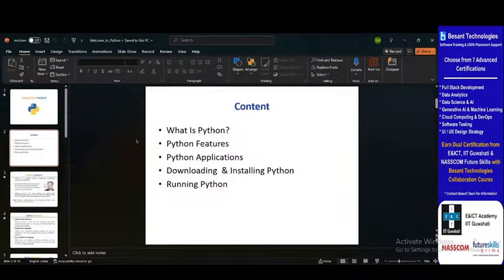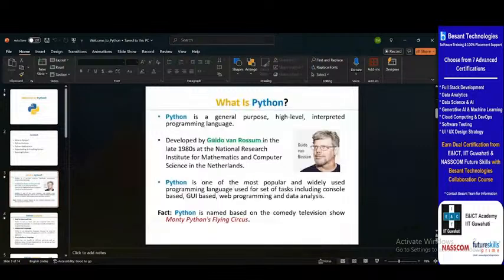Python is a programming language where developers communicate with the computer. The instructions are given in a language the computer can understand. Programmers or developers use this programming language to give instructions. It's a general purpose programming language used for developing various applications, and it's high level.